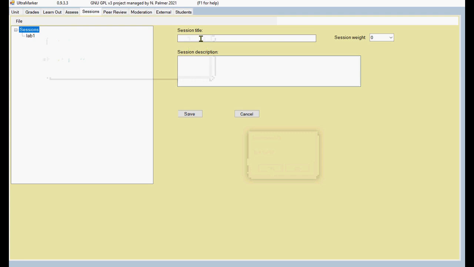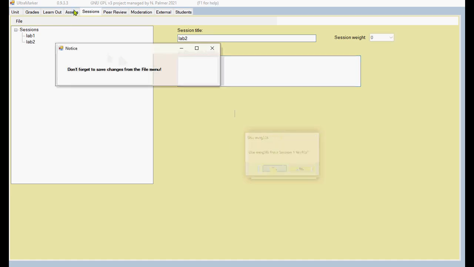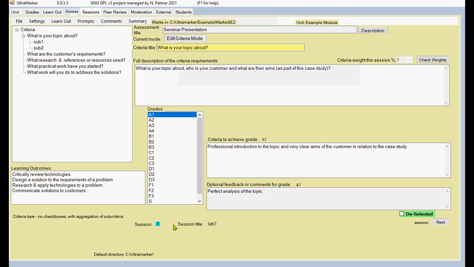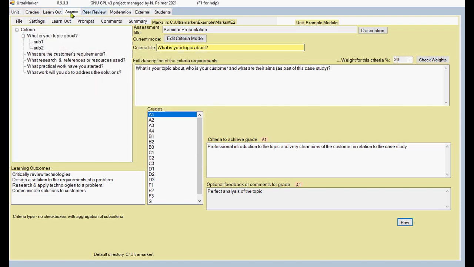and I'll add lab 2 and save that, and I can give it a description. I can also give it a weighting, so if I've got 10 sessions, each of those might be worth say 10%. And when I go back to my assessment, some buttons appear at the bottom and I can move between my sessions. So I can go between lab 1 and lab 2, for example. I can move between sessions. So that's if you want to use multiple sessions. If you don't, then switch the sessions to single sessions again, and that sessions tab will disappear.